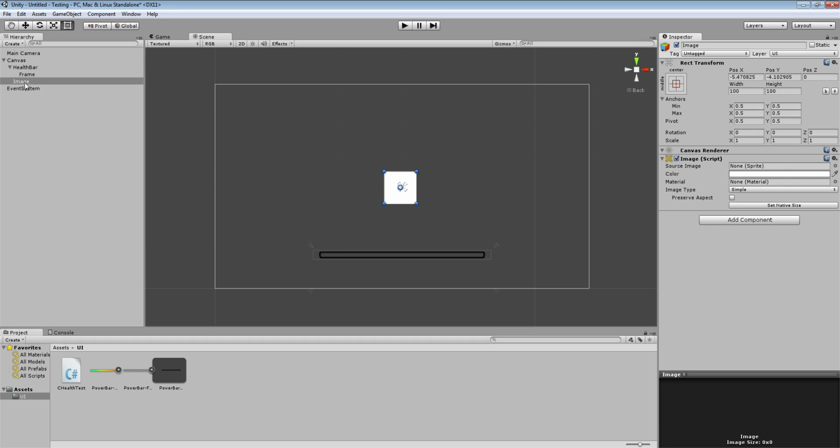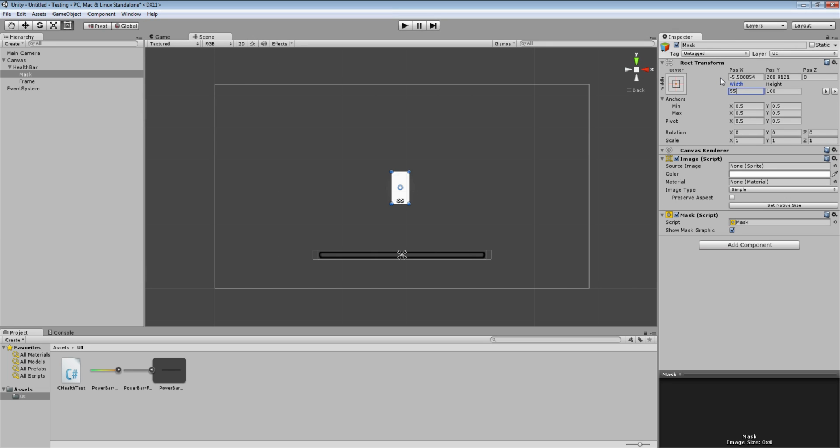image. Now this is going to go underneath the health bar. Now this we're going to call a mask. The mask is going to have no image. We're going to add a component called mask. This is going to be set to the same width and height. Set its position to 0, 0.